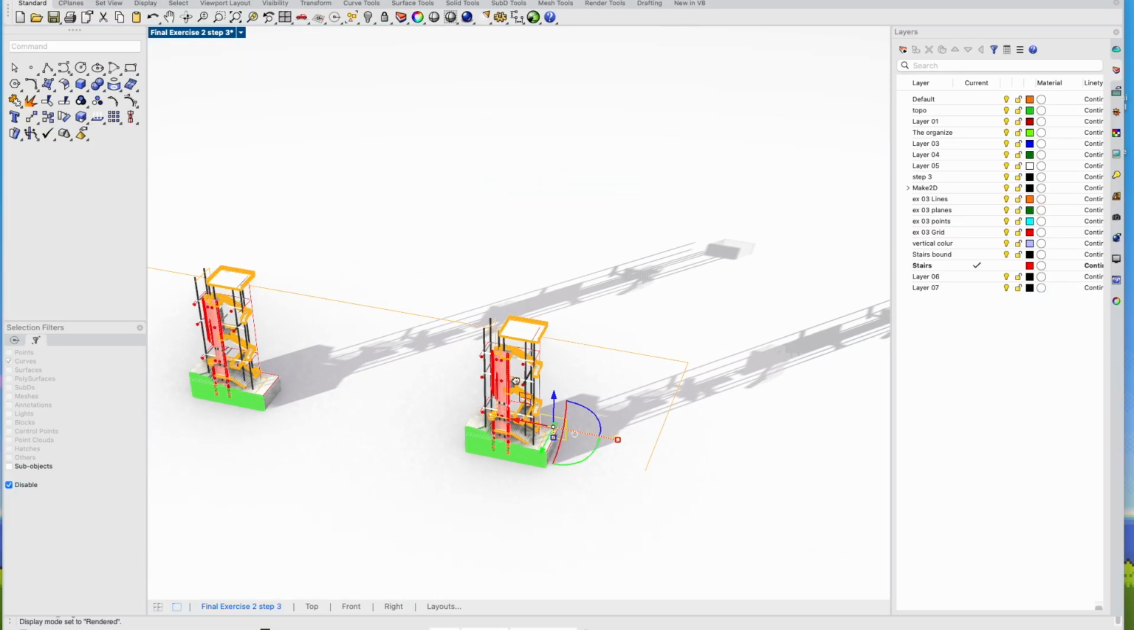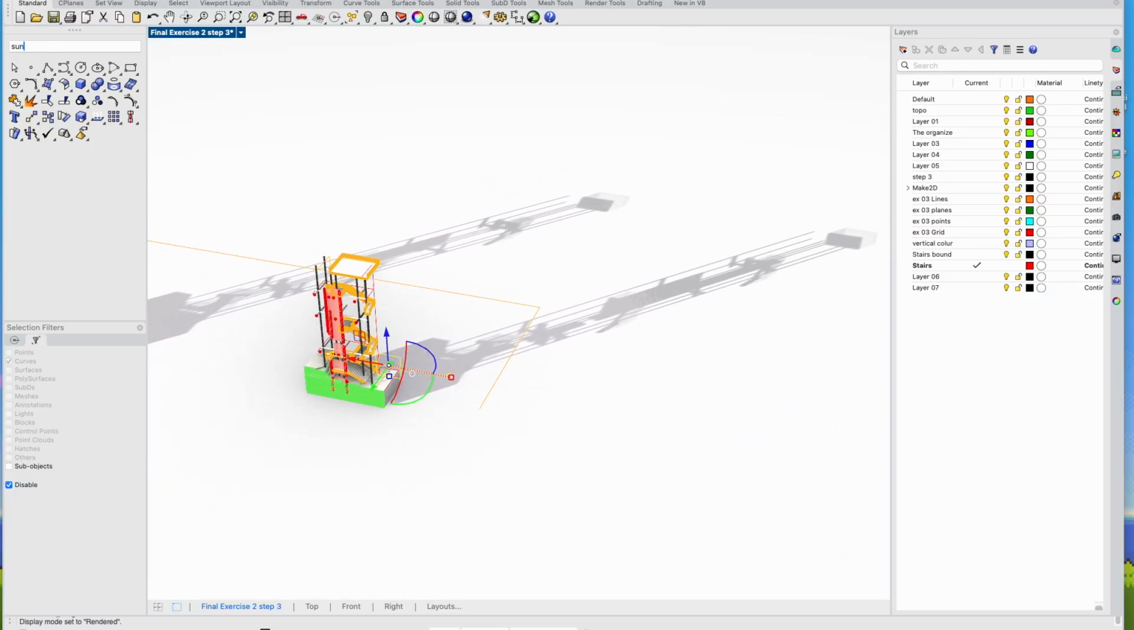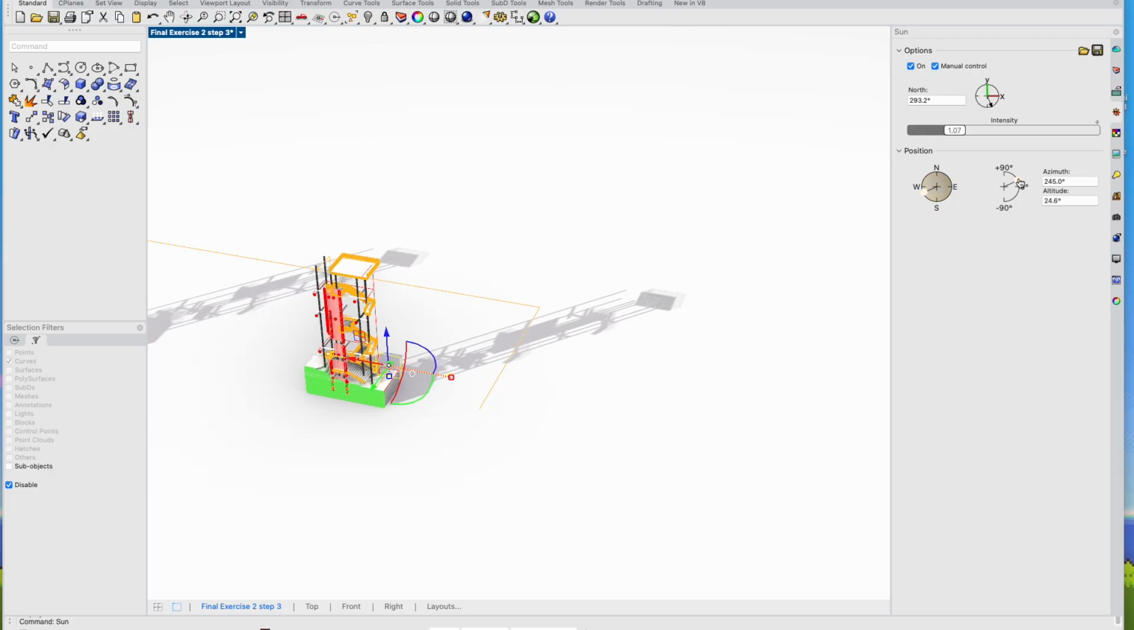But pretty nice, doing pretty well there. Probably could turn the shade and shadow off. It's kind of intense. Let's get that a little, oh, okay. There we go.